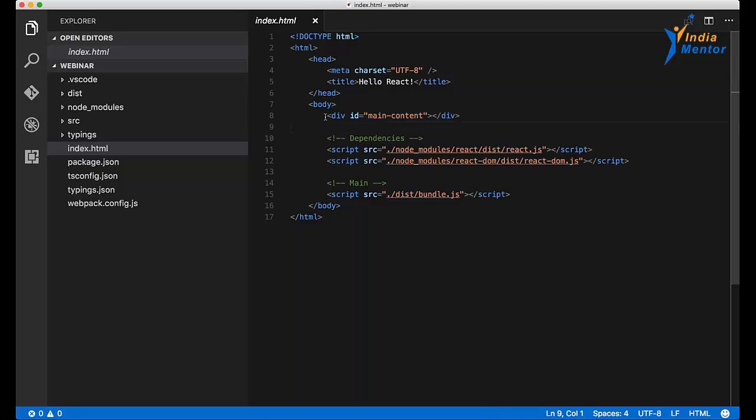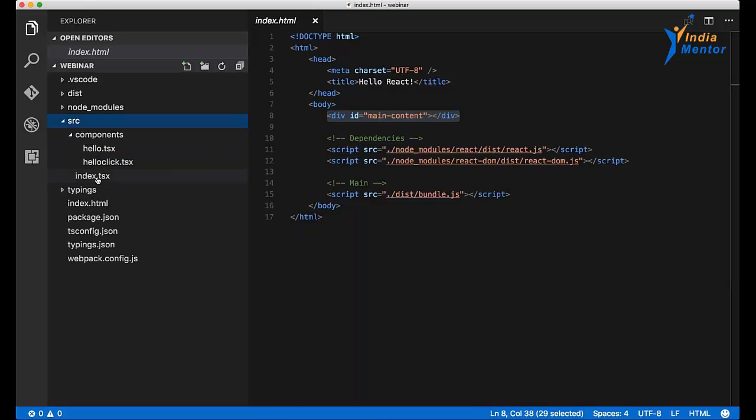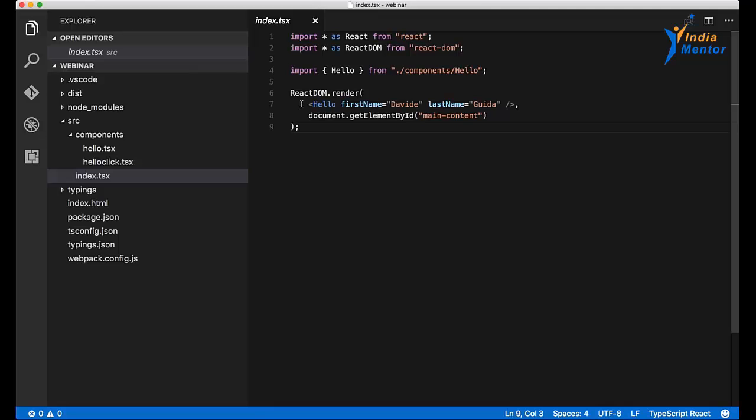As I told you, this div here is going to be our container for the application. Let us expand the source folder here, and we have an index.tsx, which is our main entry point. As you can see here, I have one component, Hello, which receives two properties, first name and last name. I have imported the Hello component from the components folder, and basically I'm asking React to replace the element main content with the rendered version of the Hello component.